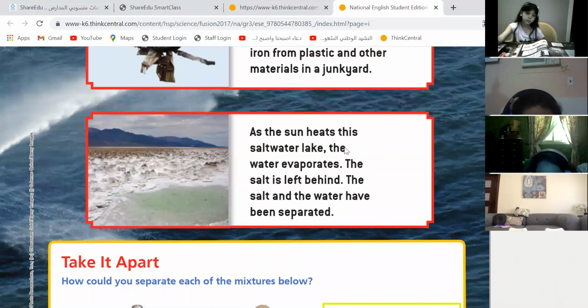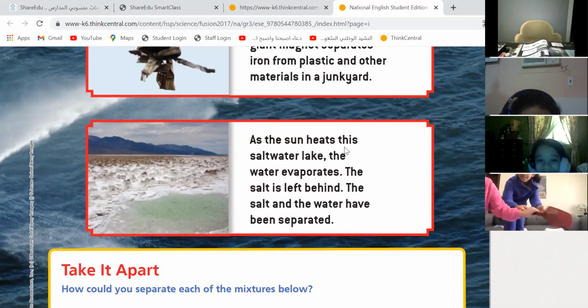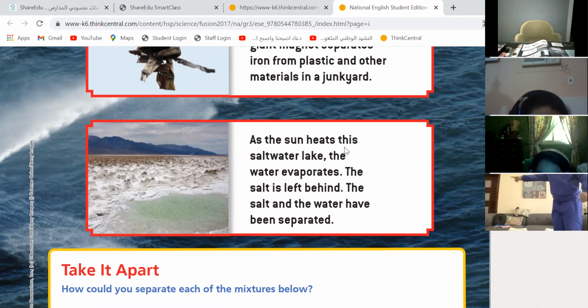Look at this last picture. Yes, exactly. This is a sieve. Well done, Maria. Thank you, Maria and Rima. Maria and Rima, look at this last picture over here.